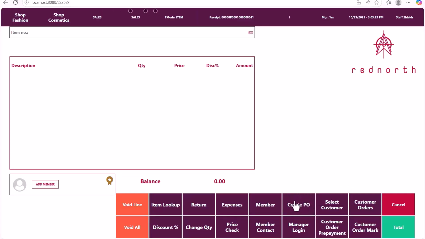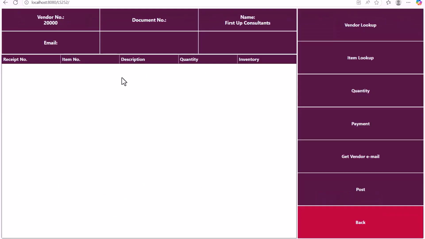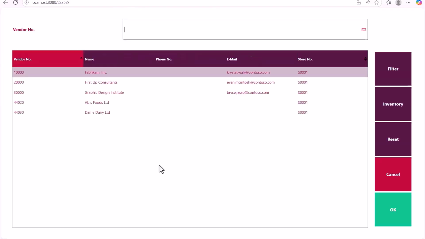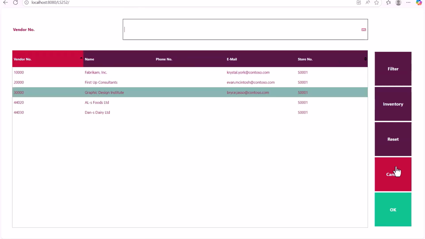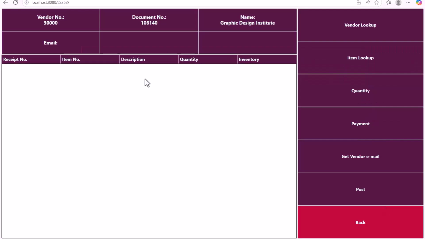When the user clicks the TR purchase button, the panel is loaded. You can see the vendor number field is ready for selection. Now let's talk about the vendor lookup. According to our scenario, we want to select only vendors assigned to the current store. When we click vendor lookup, the vendor list opens. You can see the vendors are filtered for store number 1. This ensures only eligible vendors are displayed. Now select a vendor. You can see the vendor number, document number, and vendor name populated automatically.